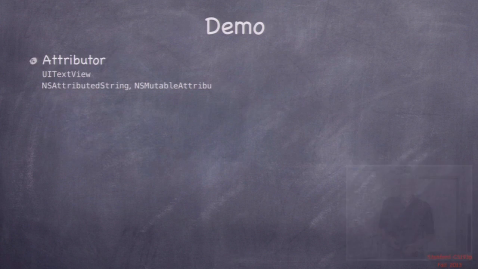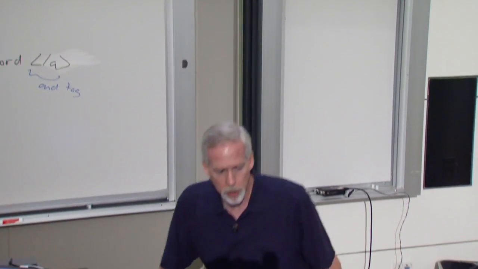Okay? So let's have a demo where we combine all the things we saw in last lecture and this UI text view. I'm going to call this demo Attributor because we're going to be doing attributed strings here. And it's going to look like this. It's going to be a totally new app, totally unrelated to Machismo.